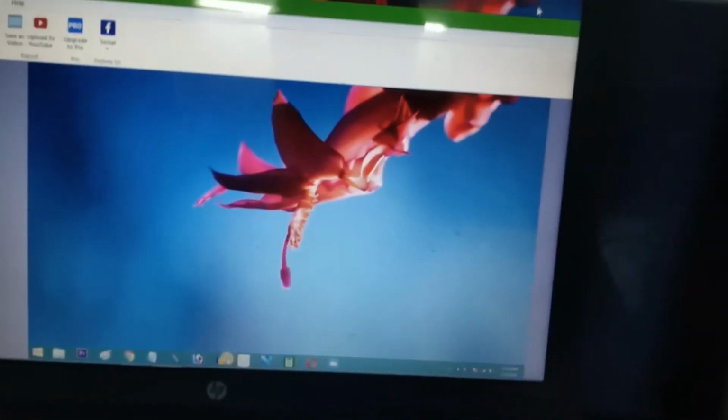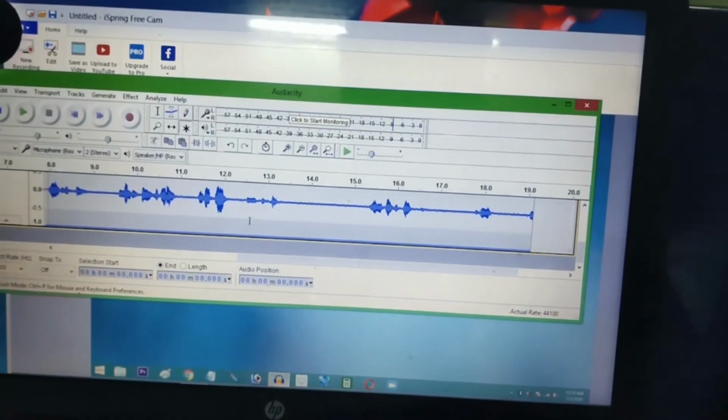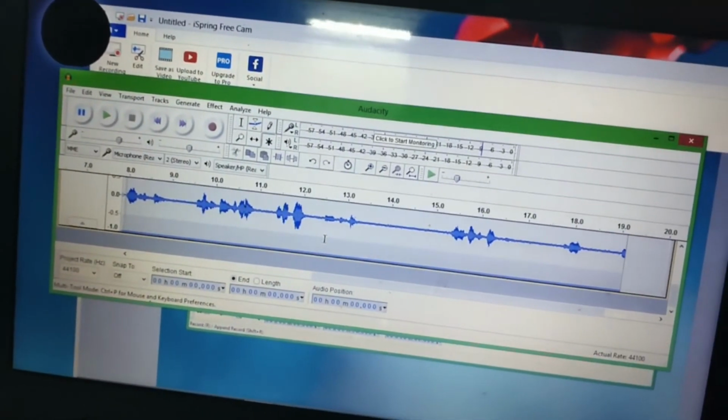You can use the voice from the screen recording, or else you can use the one which is recorded through Audacity. I hope this makes it clear.